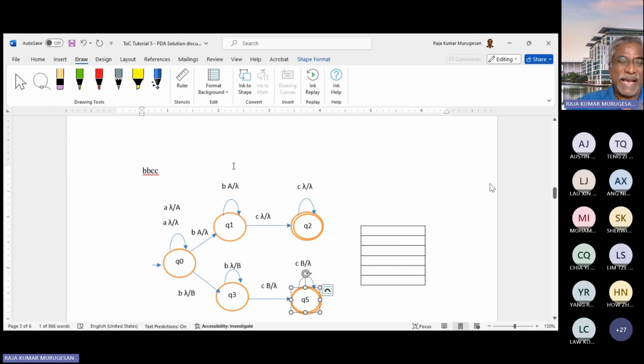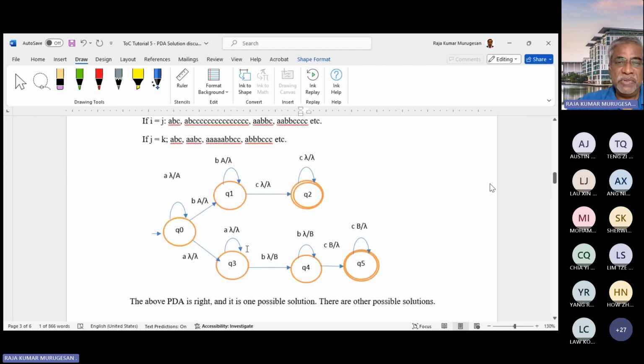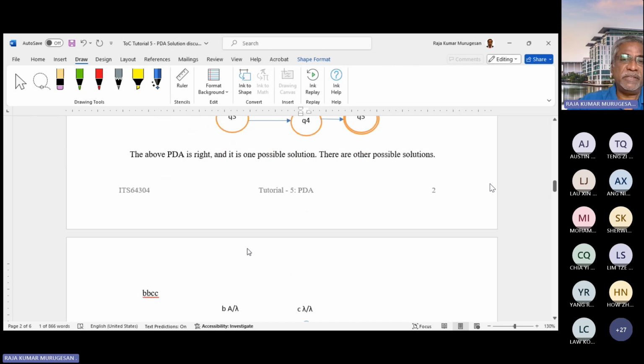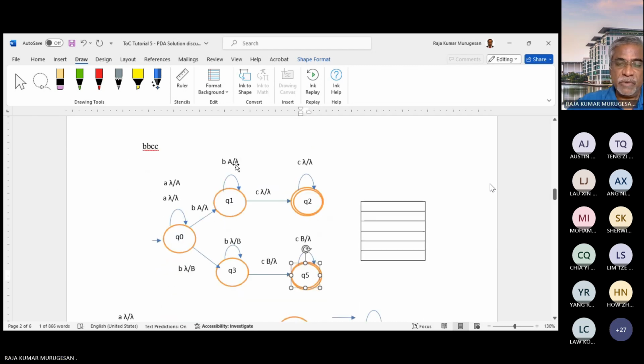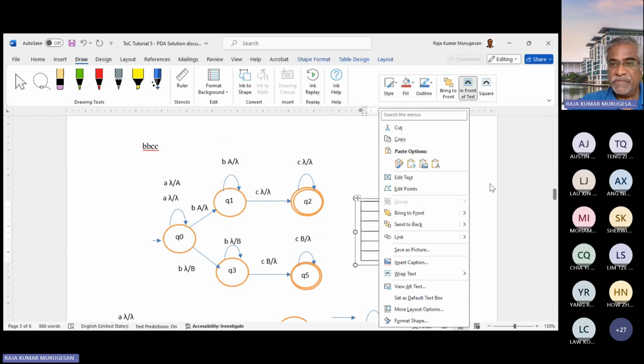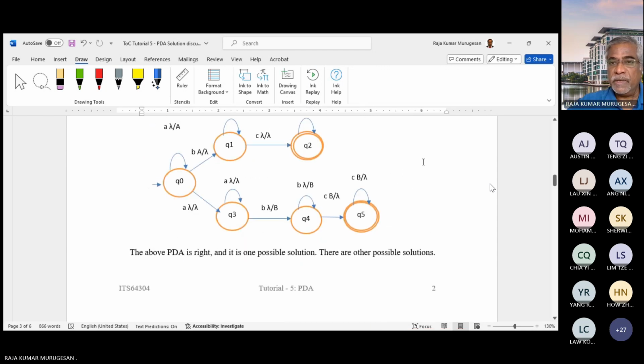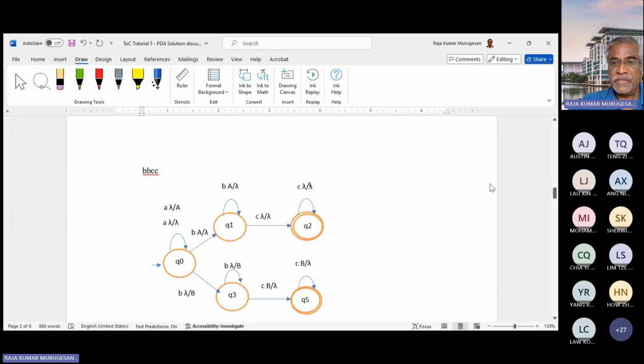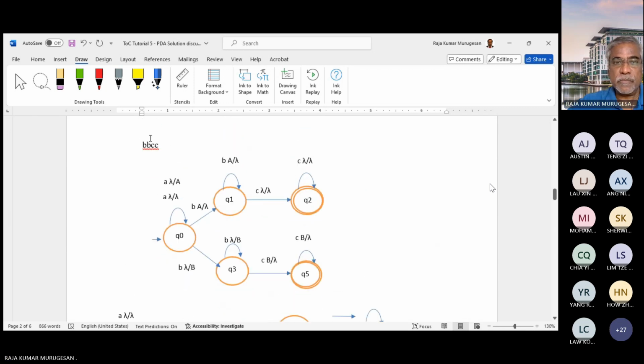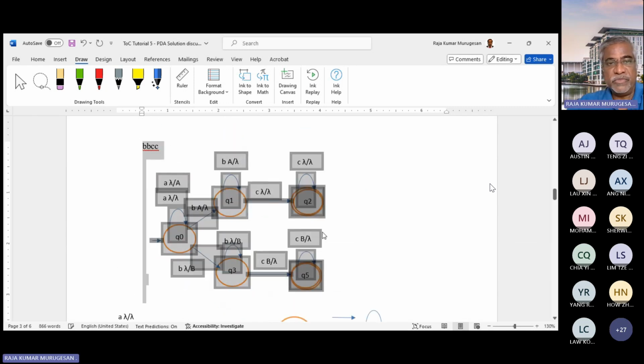So I thought I can simplify this, but it cannot be simplified. The only way we can simplify is this, and it will accept invalid strings. So I will remove this. What is given here is already the correct answer.